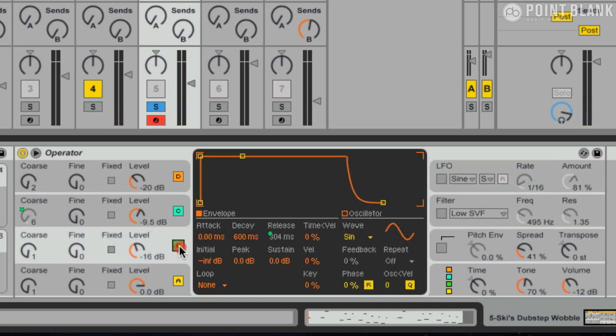So what I've done is I'm using all the operators A, B, C, and D. And on the first one, I've got this square wave. And then on the second one, I've got a sine wave. And the third one, another square wave. And then the fourth one, another sine wave. You've got that real kind of FM sound. But on its own, it's not particularly interesting.